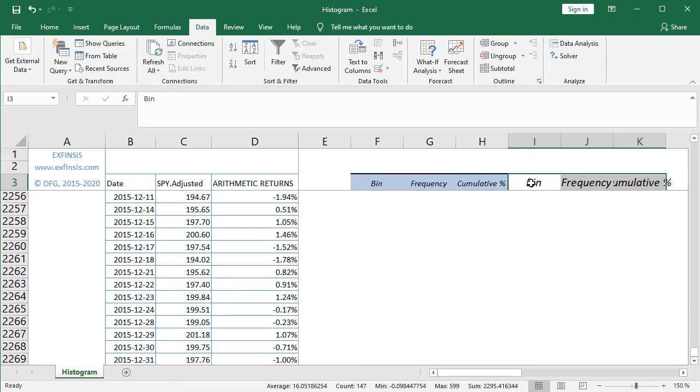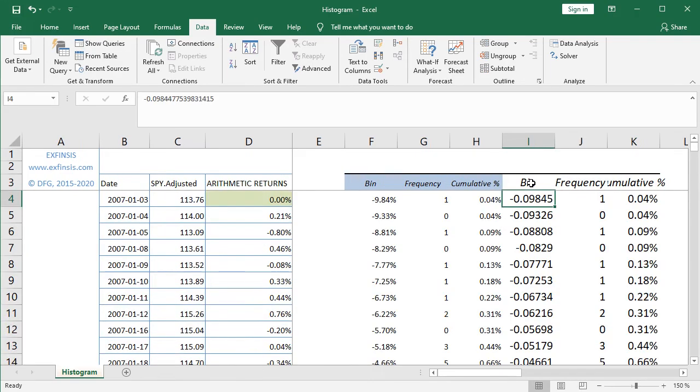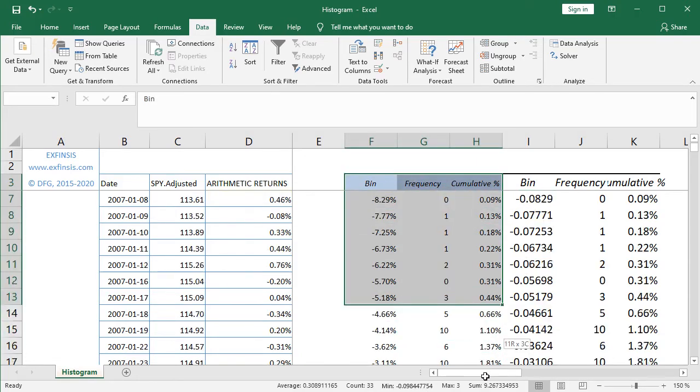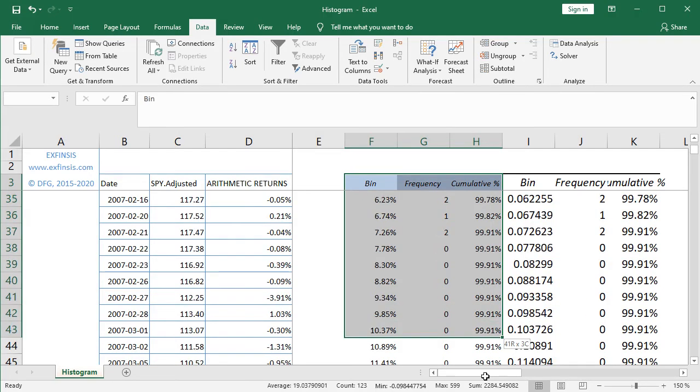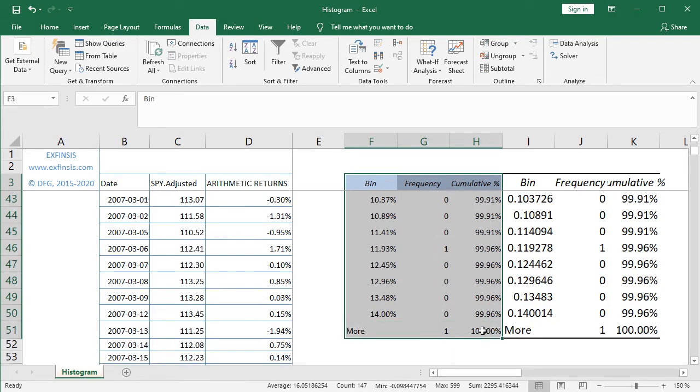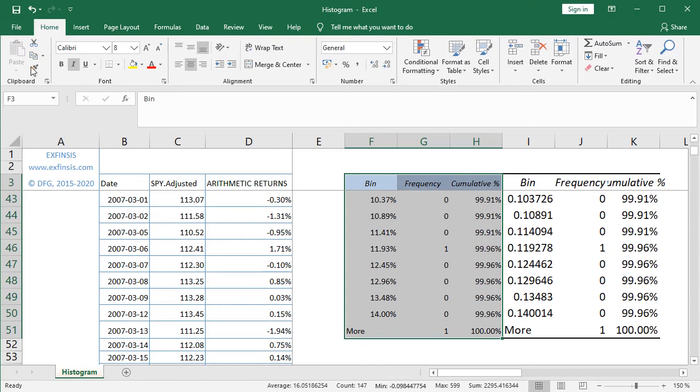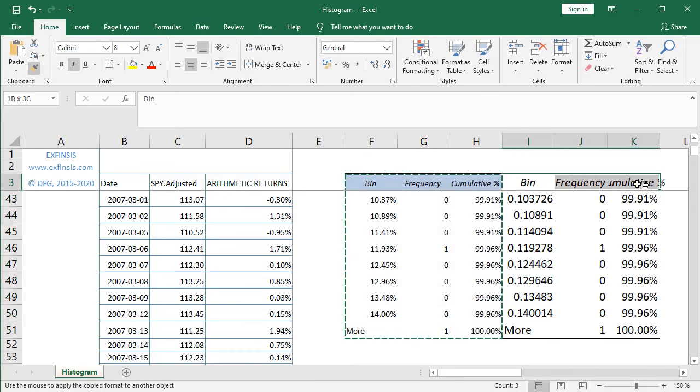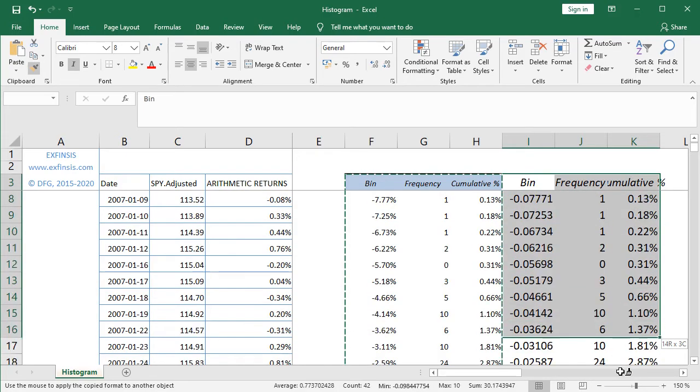Excellent. So here we select I3 again and press down arrow. So notice here, this is exactly the same result as we have here. Let's go ahead and format it. So we're going to select this from F3 to H3 and then scroll down. And once we arrive at more, go into the Home tab, copy its format, and we paste it. So we select from I3 to K3 and then all the way down into more.